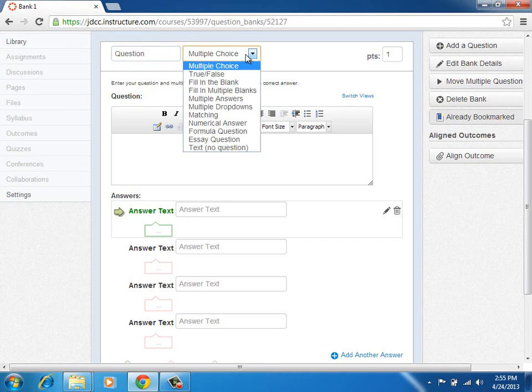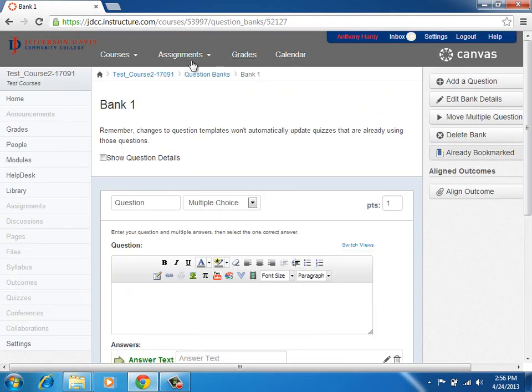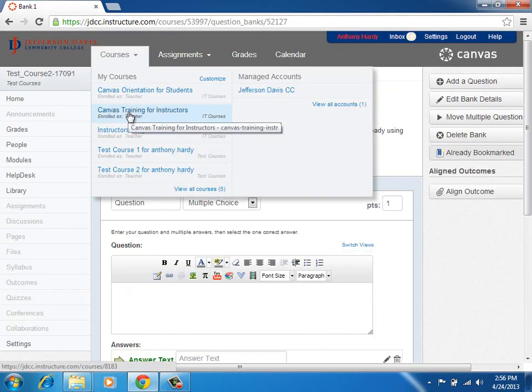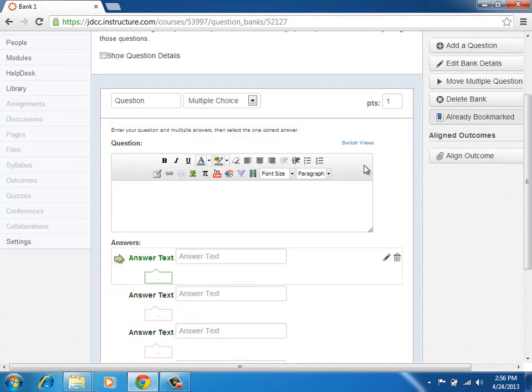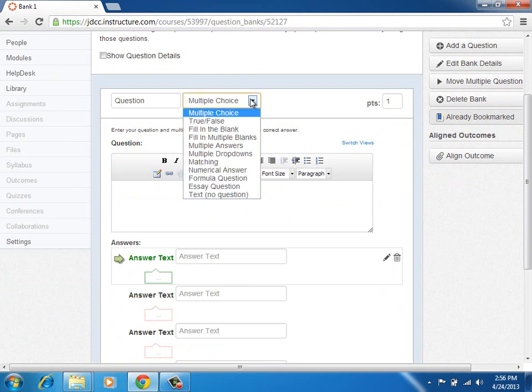You have multiple types, you have multiple choice, makes perfect sense. True, false, fill in the blank, fill in the multiple blanks, multiple answers, drop down, matching, numerical answer, formula, essay, or text. For the sake of brevity, I won't get into all the different types here. Feel free to take a look at the Canvas training for instructors, and there are Canvas videos that cover each of those items in detail. And you can also call the help desk if you have specific questions about one of those.